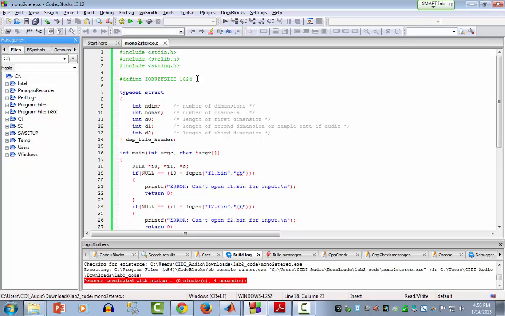Remember, in this first assignment, we're doing static allocation. So I have a define here, which I'm calling IO buff size. That's 1024. You can set this to be any number you want. This is a define, and I'm going to use this later in the program. I also have defined here a typedef struct, the DSP file header, and it has these five integers: the dimension, the channels, and then the dimensions that follow.